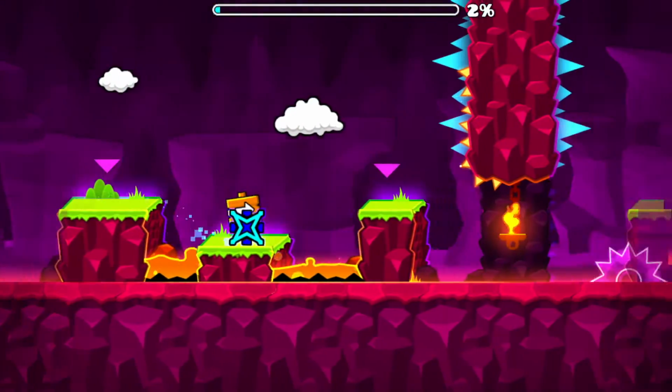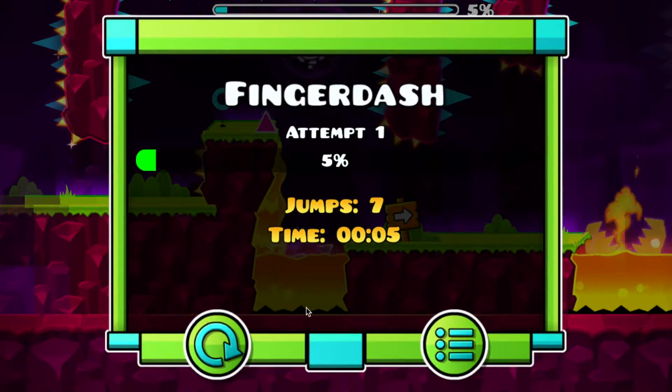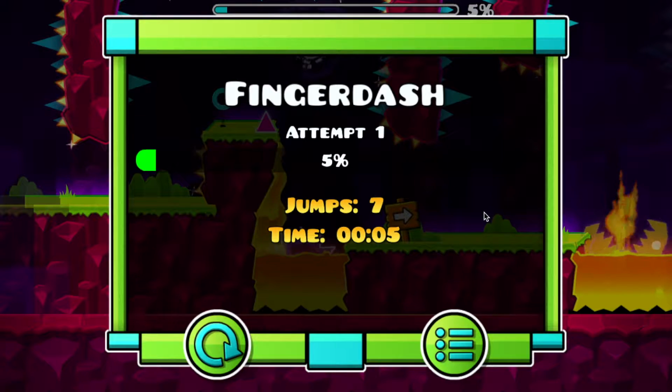So here we go. Fingerdash. This level's Fingerdash, and I think I jumped a little too late there, but I'll shut my mouth now. I've been talking quite a lot, and you'll just get to watch me completely roast this level. This music is awesome. Listen to this epic music. 3, 2, 1.